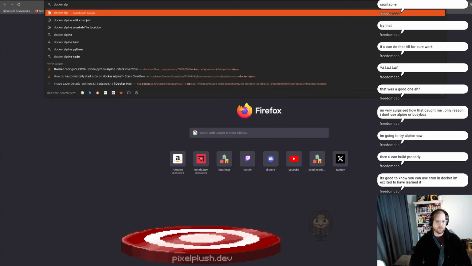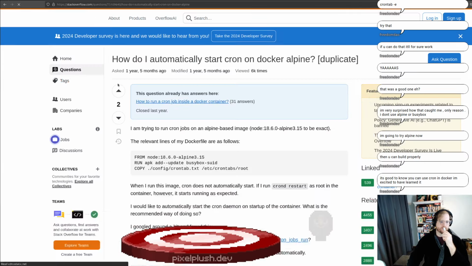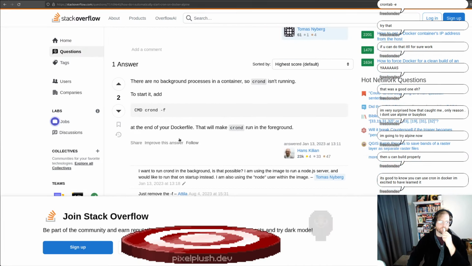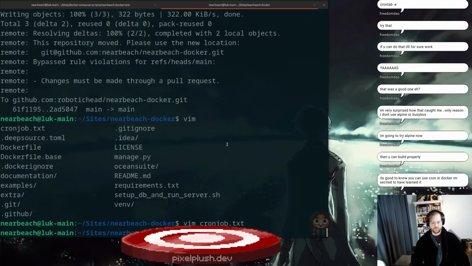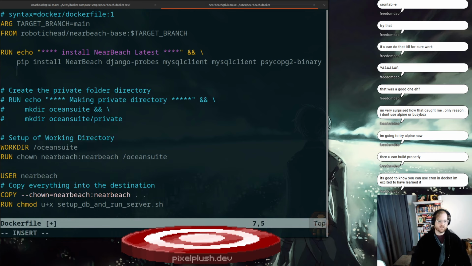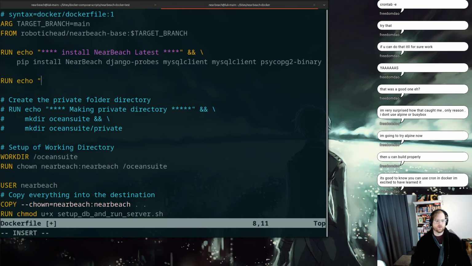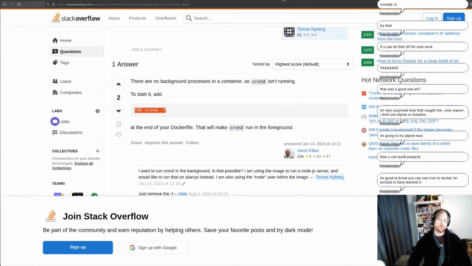Docker Alpine cron jobs. Okay. So we need the command cron -f. There are no background processes in a container, so cron isn't running. To start it, add this. So that's what we need in our Dockerfile. So vim Dockerfile. Now we do have to have a temporary echo update. Oh my god, I just absolutely forgot what it was.